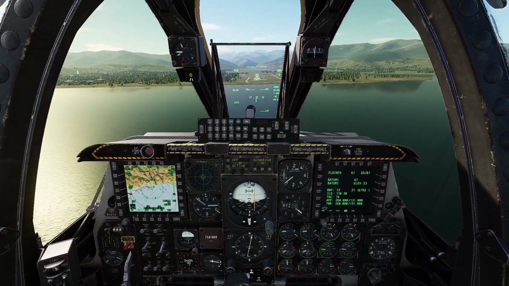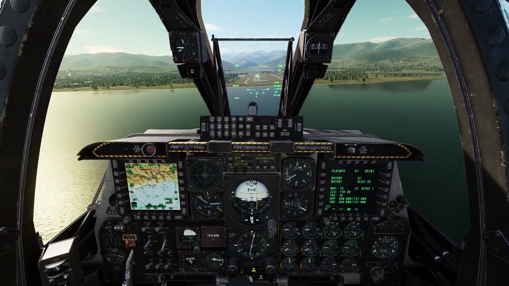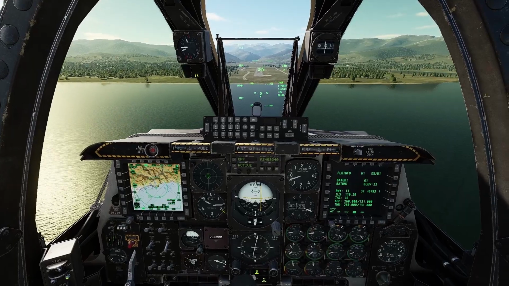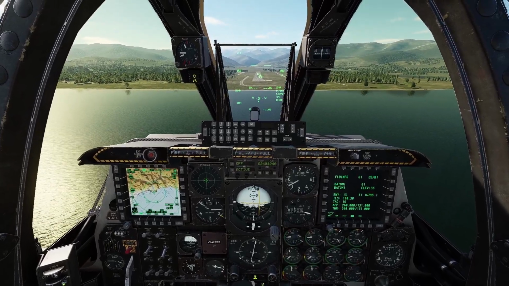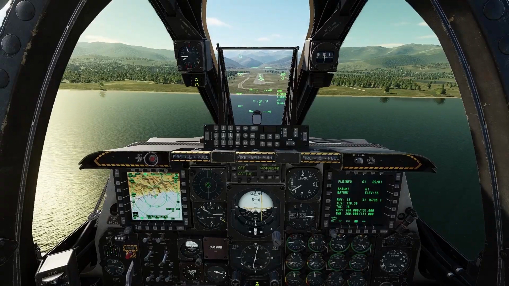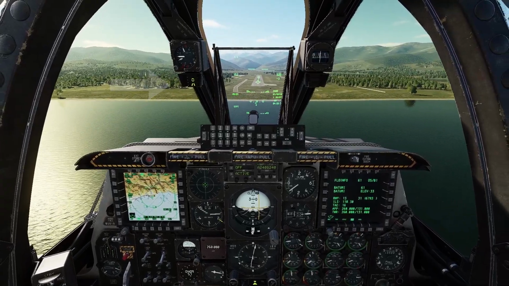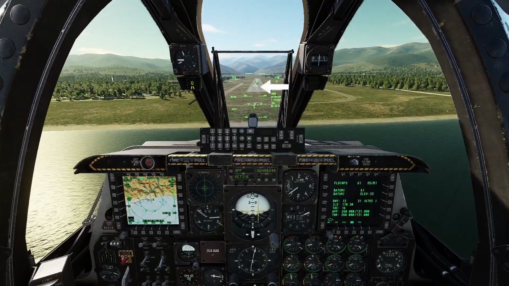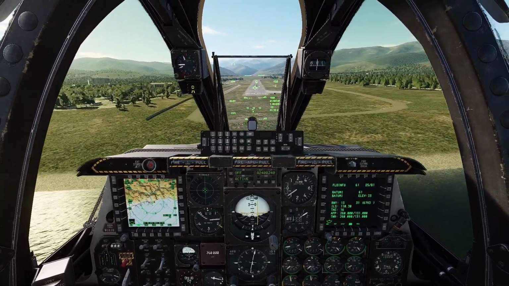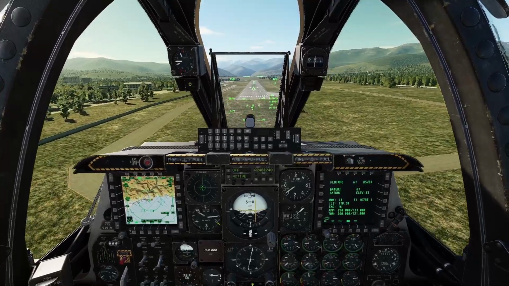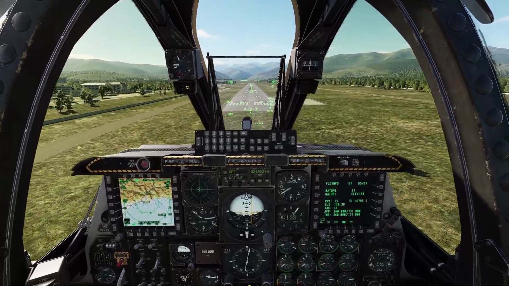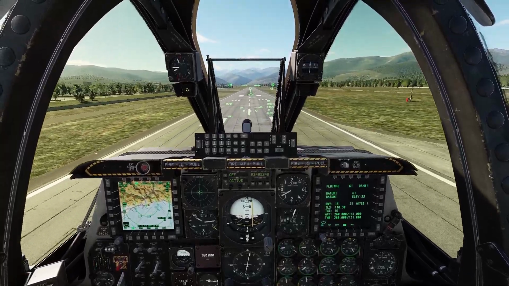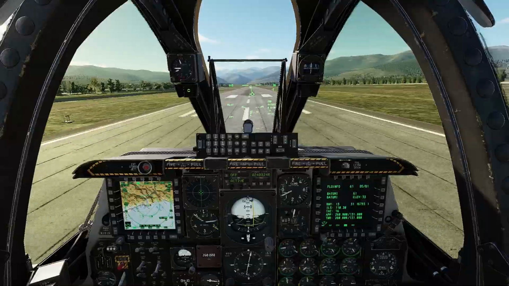And what I'm trying to do is fly towards where the yellow markers are on the ADI, trying to keep my speed so that my angle of attack indicator has a circle on it, and more than anything, trying to place my velocity vector on the HUD over where I want to set down. In this case, just the touchdown area. Use throttle to control your rate of ascent or descent, and use the stick to control your speed.